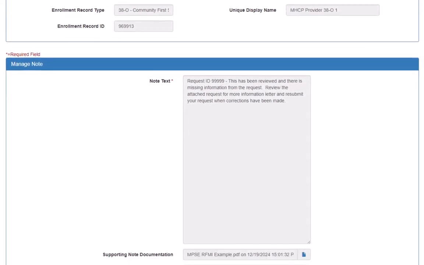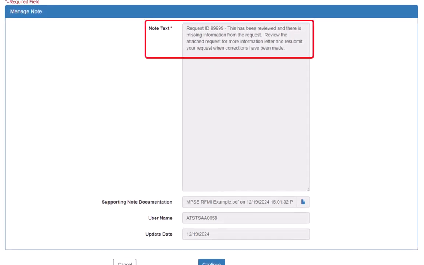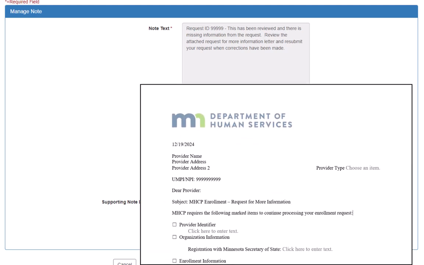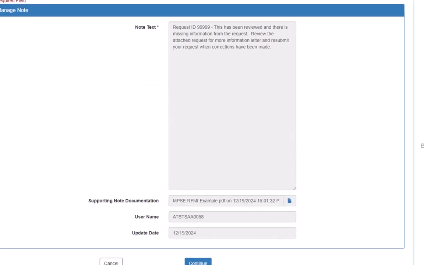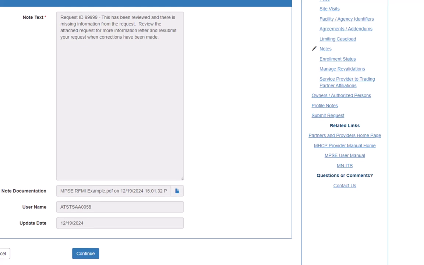The Note Text column will provide a summary of the note, but will not include the required corrections. To view the RFMI letter, we click the page icon in the Supporting Note Documentation field, which opens the RFMI in a separate browser tab. Providers must review the RFMI letter and make all required corrections. If our request was a global request, we would locate the RFMI in the Profile Notes section of the request.